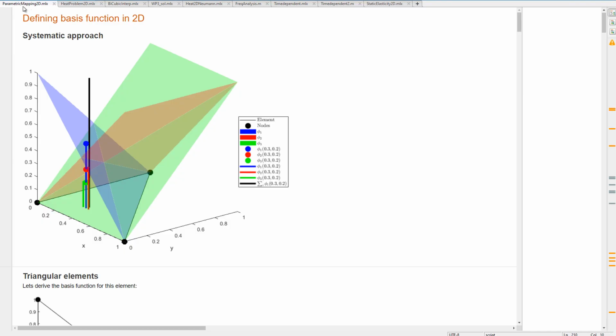Let's take a look at this parametric mapping 2.mlx file here. What we're seeing here is a triangular element. There are 3 nodes connected to each other in XY space, and in the Z space the function value goes between 0 and 1. And if you look at the legend here, we can see that we have 3 basis functions: blue, red, and green.